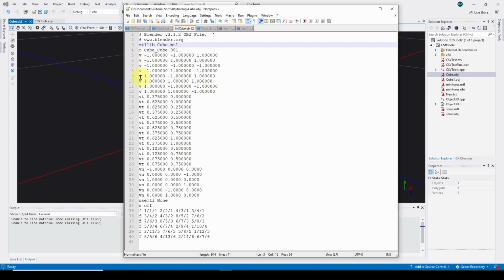So then I can say, okay, if it's a V, I can parse it a certain way. If it's a VT, I can parse it with 2 floats, and if it's a VN, I can parse it with 3 floats, and if it's an S, I can parse these complex numbers. But really, it's basically doing what we did in the previous video on CSV files and building a vector of strings representing all the lines of this file.